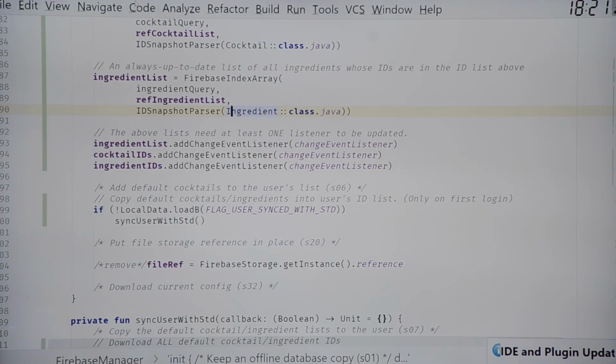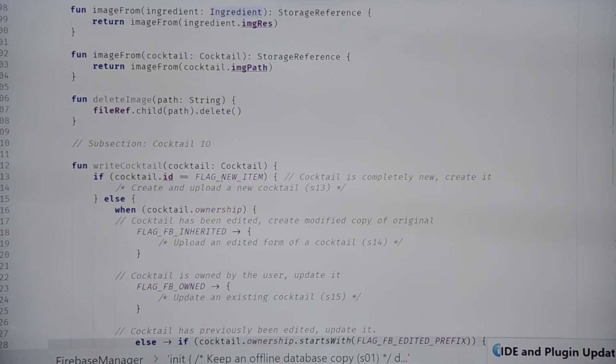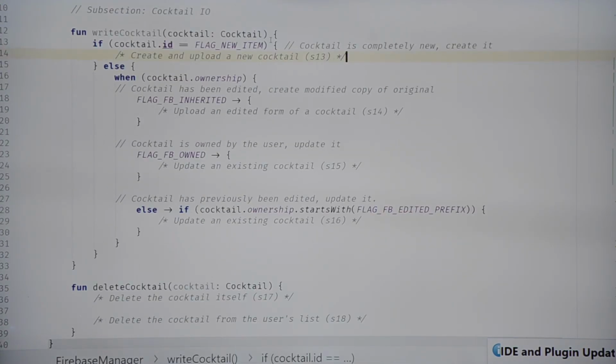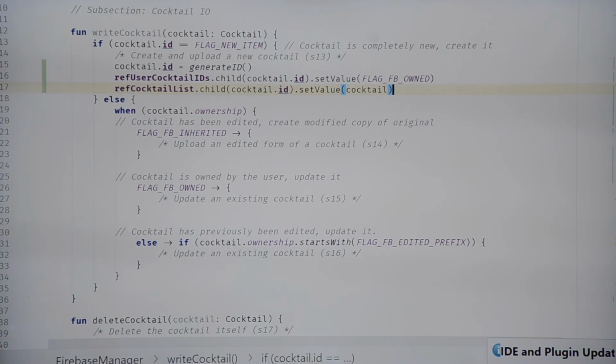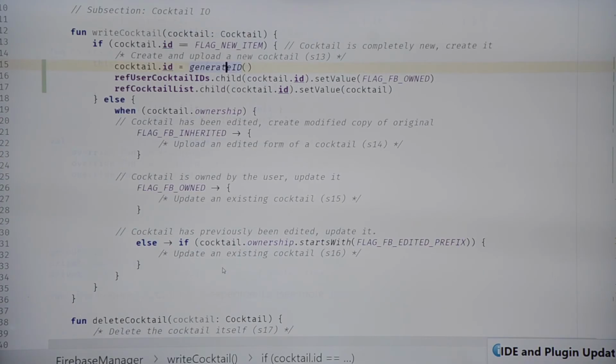Yeah, now. Okay. I have prepared a method which is called writeCocktail. It's blank, but it takes a cocktail which comes from our edit screen I've shown you before, and it will put its data into Firebase. And we just check here if the cocktail is new and hasn't been created before. Then we actually want to assign it an ID, which is, in our case, just a combination of numbers and letters, but it's not too important. It's just what you saw in all those lists.